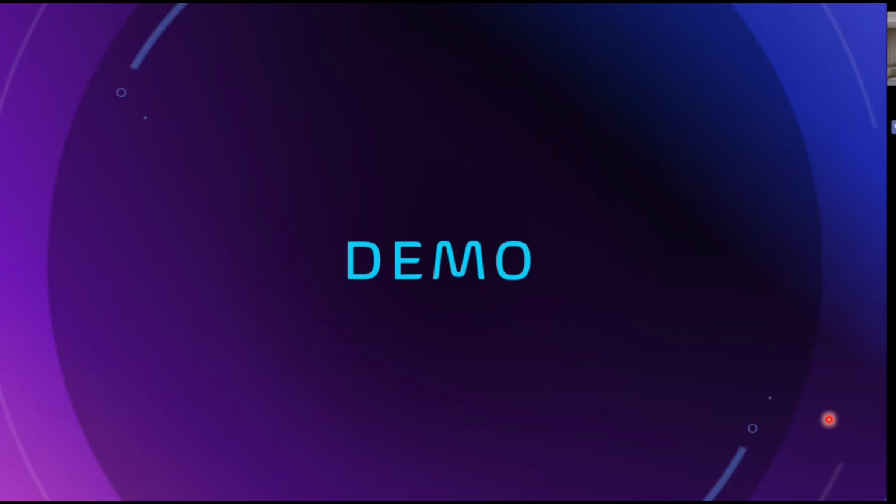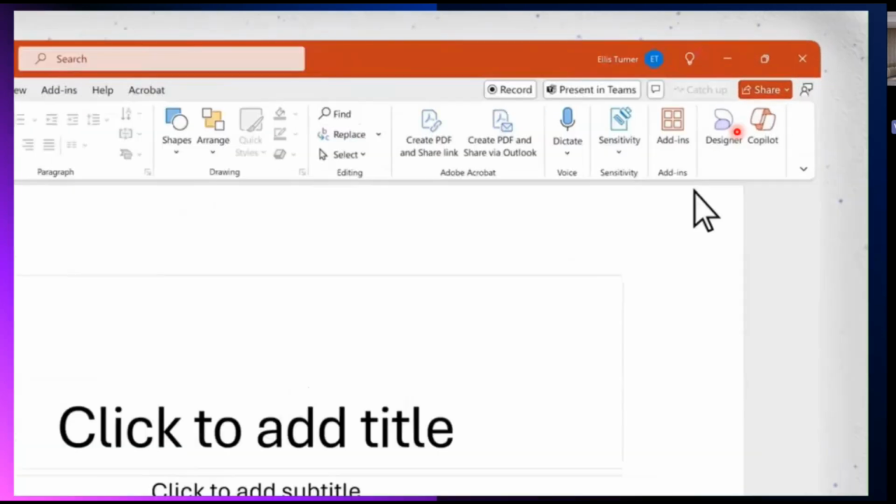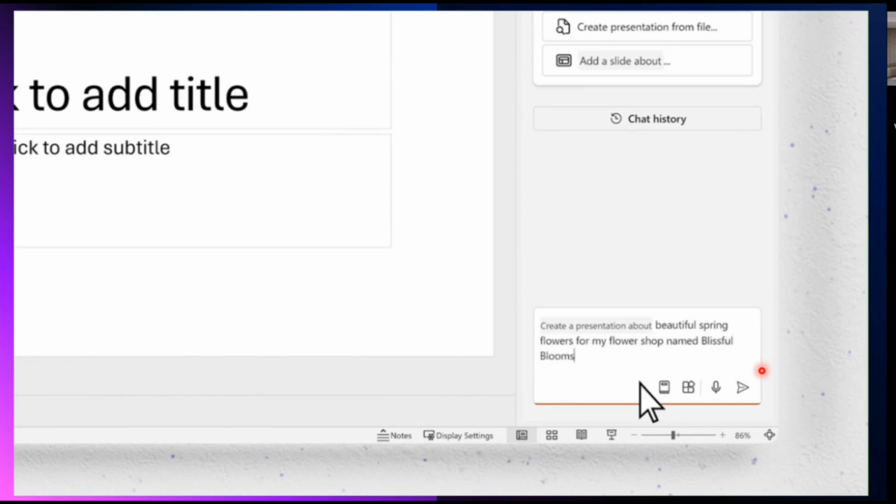So let's dive into the demo. We'll talk about the demonstration of this. The first demonstration is prepared for Microsoft PowerPoint. I'm not sure if you can hear the sound, but it's okay, I'll explain it. This is where you have a slide, and this is where Copilot comes in. You can type anything you want, for example: create a presentation about beautiful spring flowers for my flower shop named Blissful Blossom and Blooms, and make sure to include the associations and meanings.